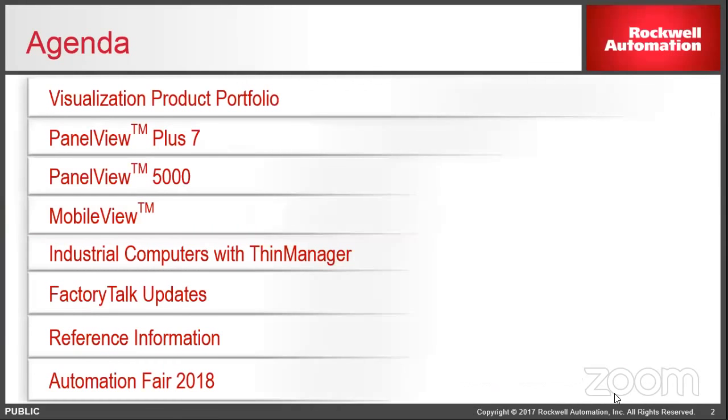But beyond the PCs, we have a lot of other content to talk about in terms of the PanelView, MobileView, other industrial computers besides my product line, a couple of FactoryTalk updates, and then a lot of this is going to shoehorn into the ThinManager conversation. We have Mike Smoltz that's going to come up a little bit later to talk about some of the other equipment that's up here. So I did bring a lot of toys here.